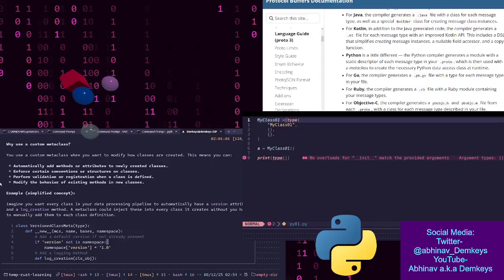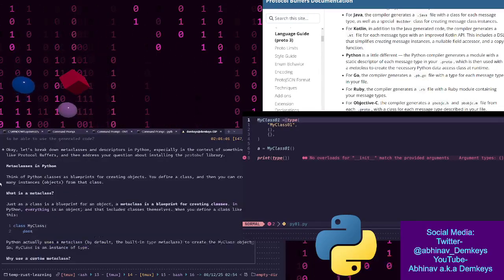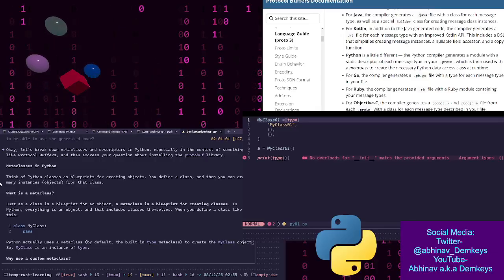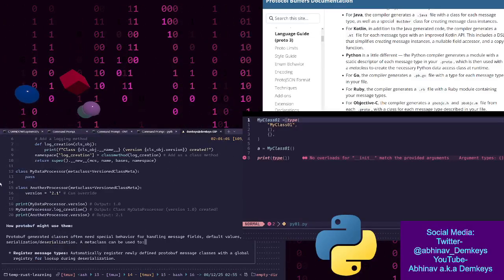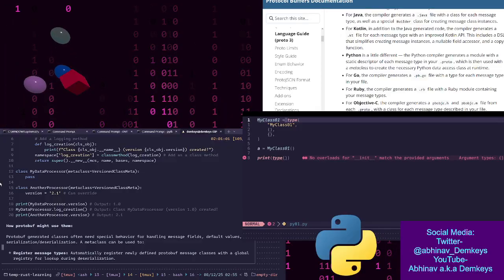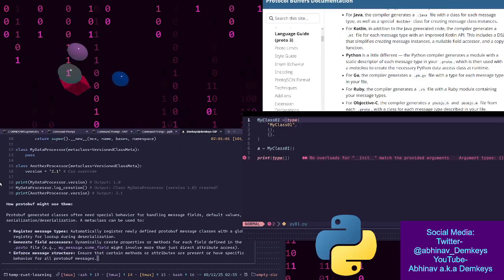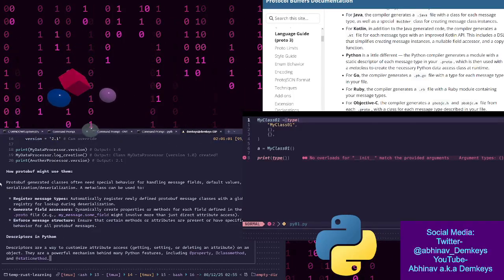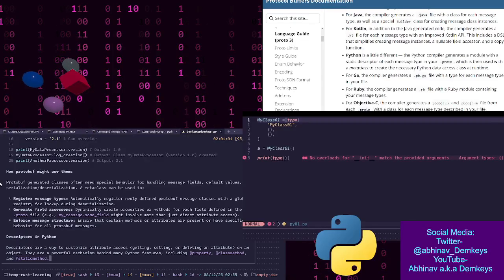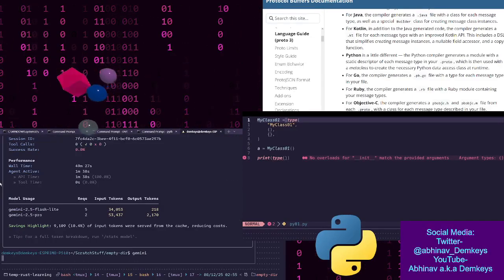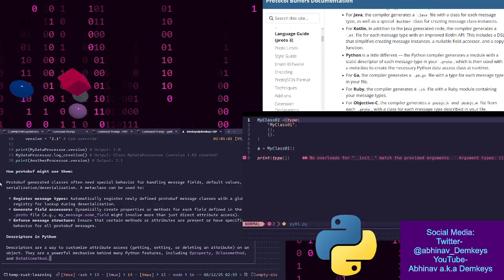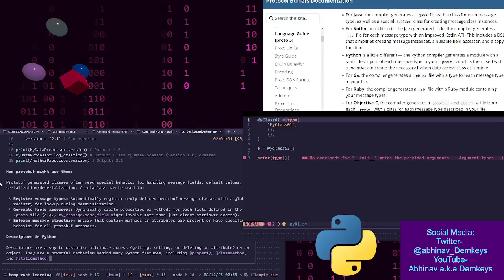Going back to this. So now I've understood the concept of metaclasses. So how does protobuf use them? Protobuf generated classes often, actually I shouldn't have closed that. I shouldn't have closed that conversation. There was one more question that I had to ask. Let's open that up again and I'll ask the question.